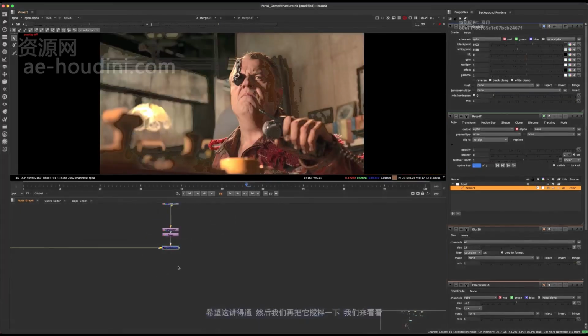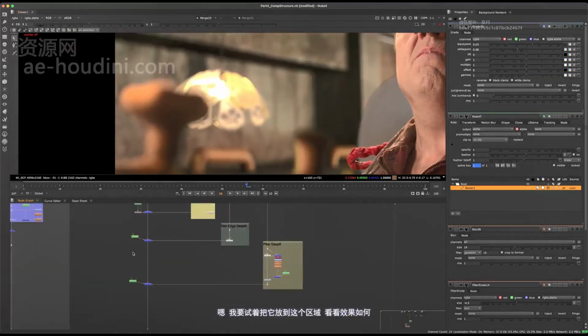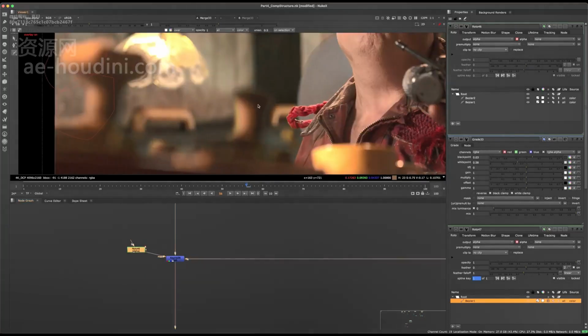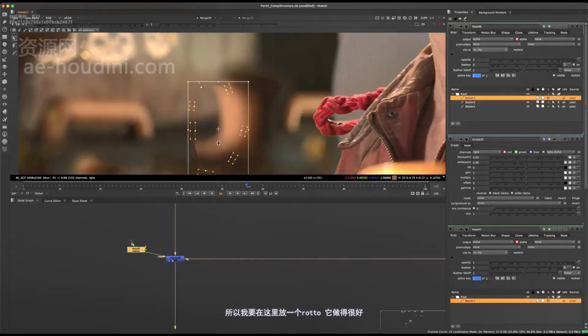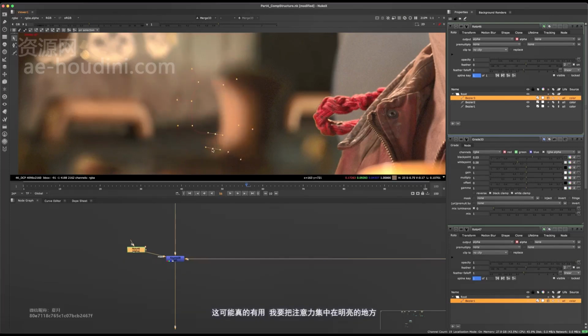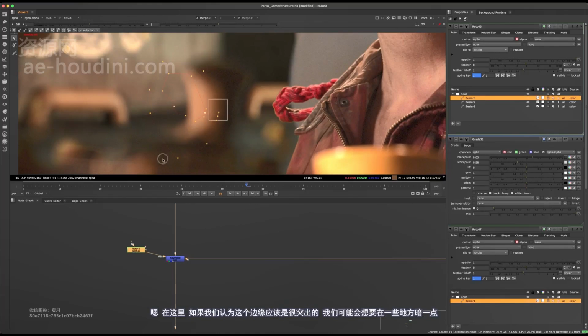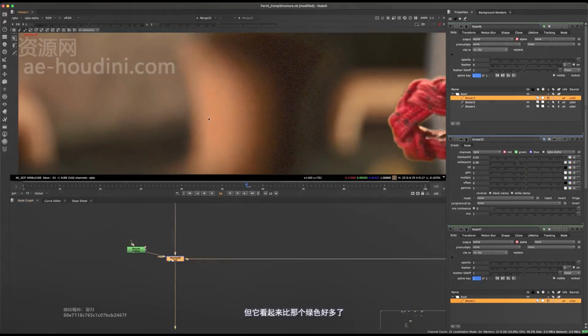And we'll just take a look. So it's doing a pretty good job despilling this whole area. I'm going to try to take that roto and add it to this area and just see how it does. So I'm just going to put a roto here. And it's doing a pretty good job. That might actually work. I'm going to limit it to the bright area here. We might want to darken some areas if we think that maybe that edge isn't supposed to be as prominent, but it looks a heck of a lot better than that green.